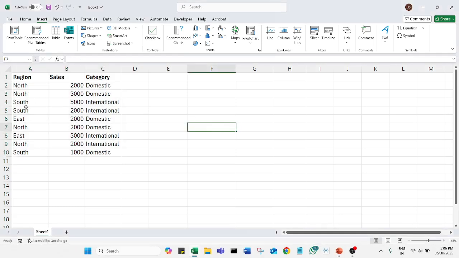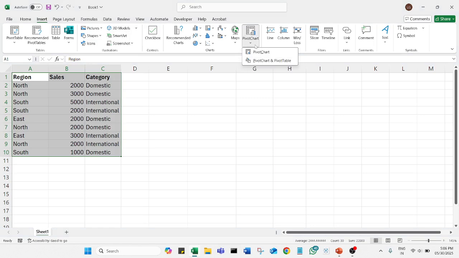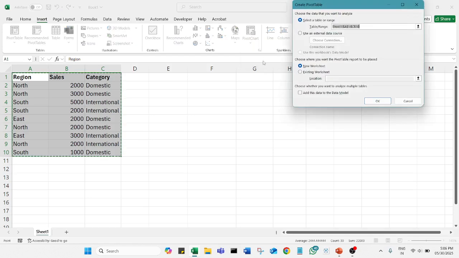If you look at this example, which we already covered in the last video, we have region, sales and category. Now let's take this data and go to Insert, and this time insert a pivot chart. You click on this, and you get two options here. One is the pivot chart and another is pivot table. Let's go for the second one because we are going to get both things.